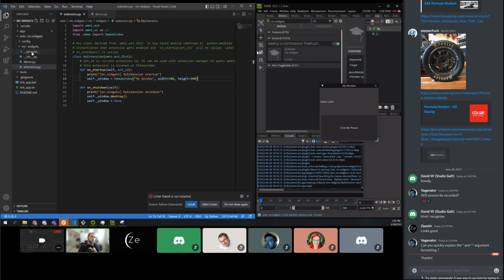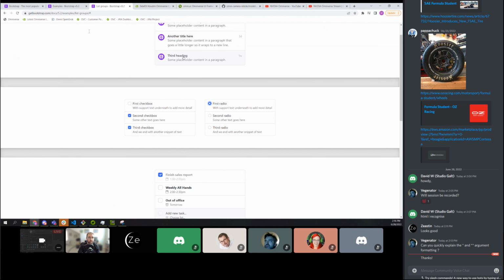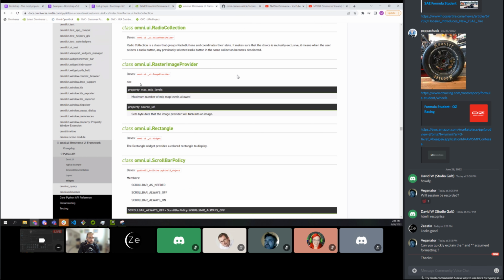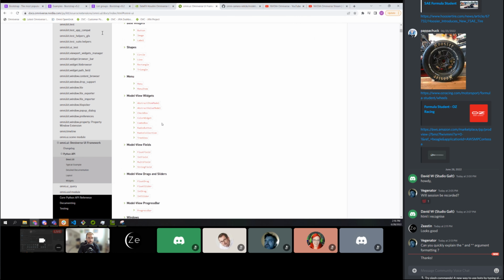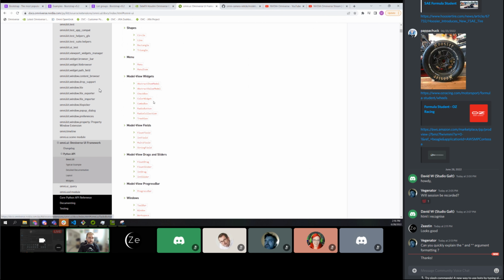So I said the first one that I want to build is a group of checkboxes. If we look at the Omniverse UI documentation, we have a number of really cool widgets. We have radio buttons, and we have checkboxes. We have this thing called a radio collection, which allows you to basically say, if these radio buttons work together, only one of them should be checked on at a time. And we have checkbox, which just creates a single checkbox. It doesn't even give you a label.